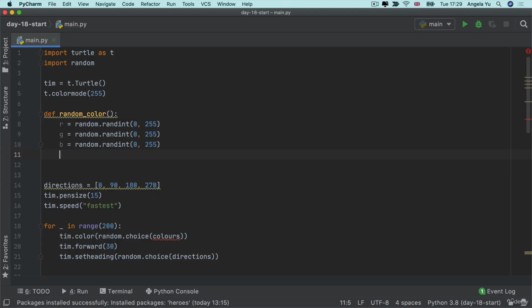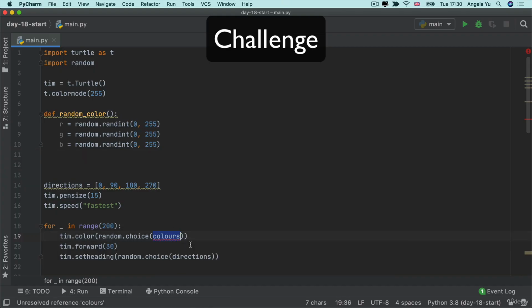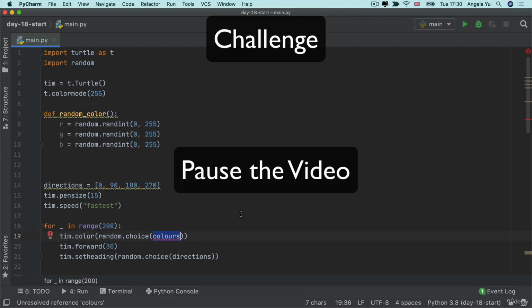Here's a challenge for you. See if you can return from this function a tuple that consists of the three random integers, R, G, and B, and then use that random color to color the turtle drawing instead of this broken code which relied on that previous list of colors. Pause the video and see if you can complete this challenge.